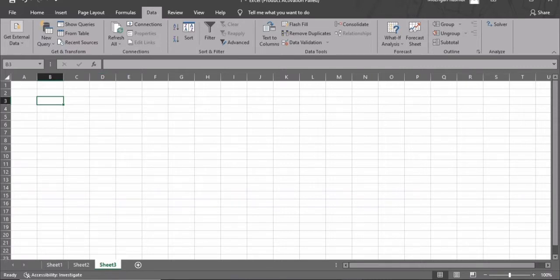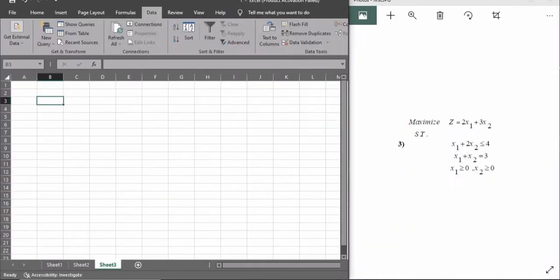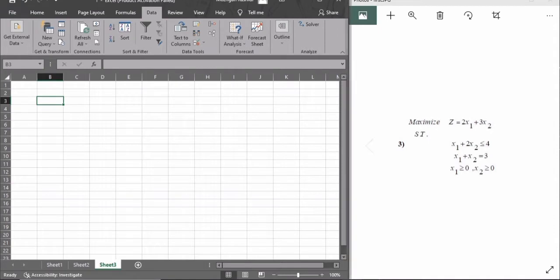Now we go to see the problem. The problem that I chose to solve is so easy that you can do it with a simple calculator or just by writing the equations.